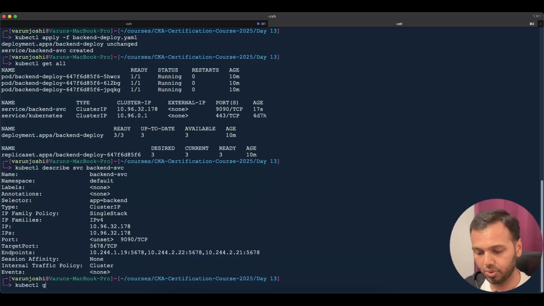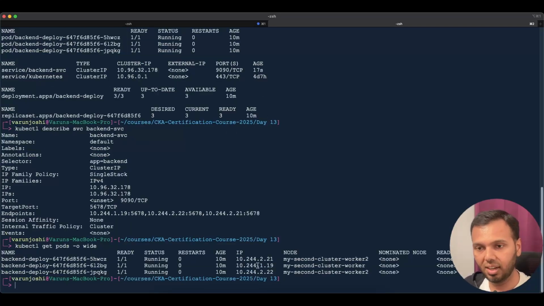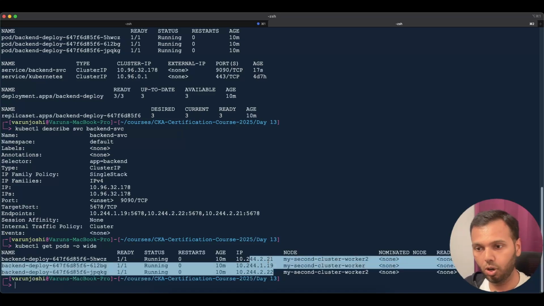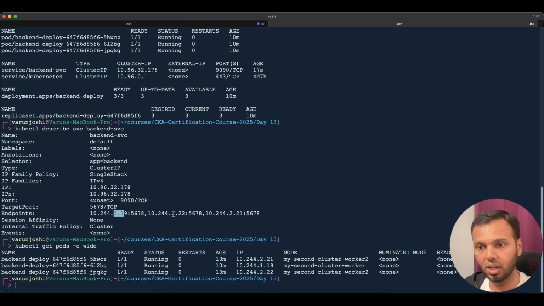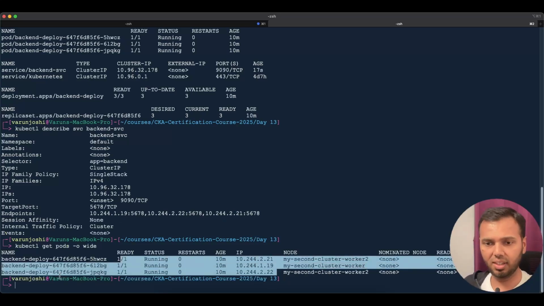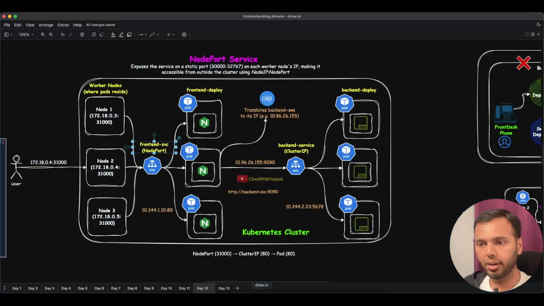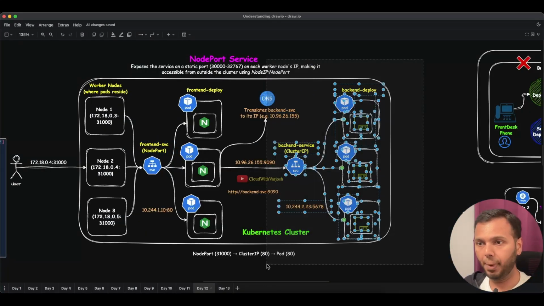If I run kubectl get pods -o wide, I will see that these are the 3 IPs of the pod: 2.21, 1.19, 2.22, and here we have 1.19, 2.22, 2.21, exactly like this. This thing is clear. So we have now deployed this stack using imperative command. The backend stack is done. Now let's deploy the front end stack as well.